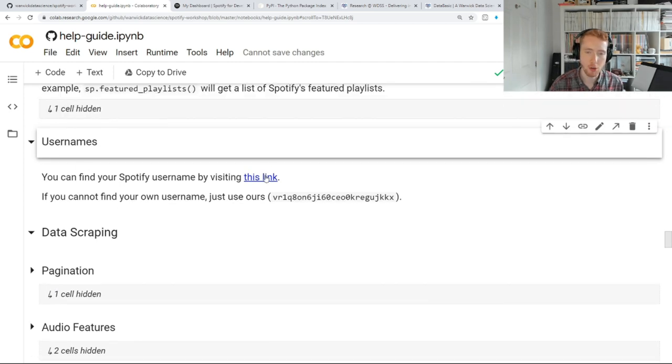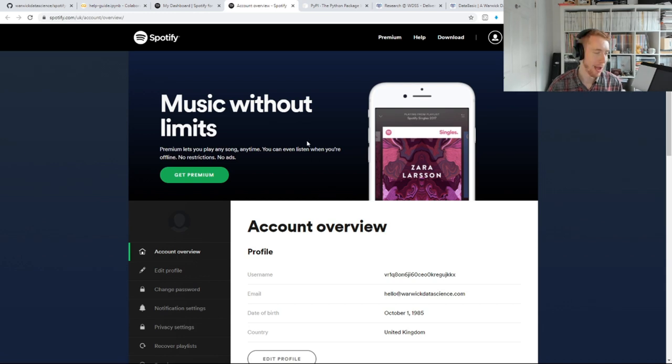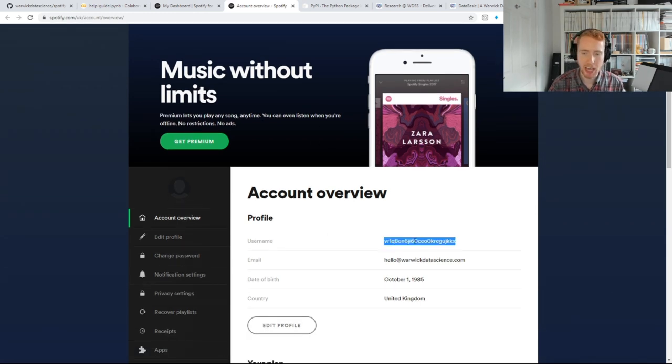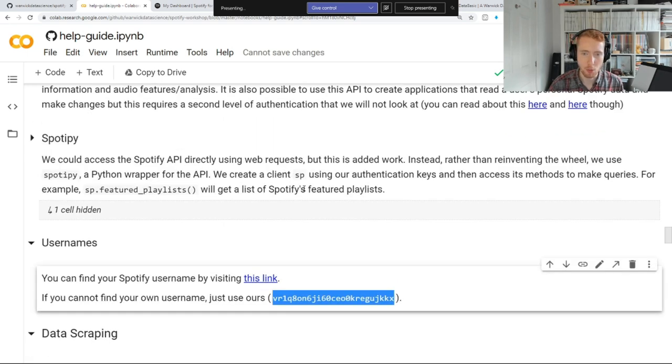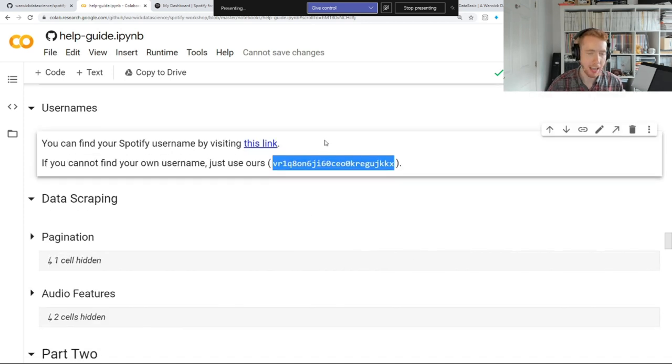So you'll also need to use your username. You want to find this, you can follow this link here. So if I follow this, it might ask you to sign in, and then your username is here. And if you can't find that, if you're struggling, just copy this. This is the Warwick Data Science Society Spotify account. You can use that. So you have an ID for the API. The username is a separate thing. You'll see in the actual notes when you need which one.